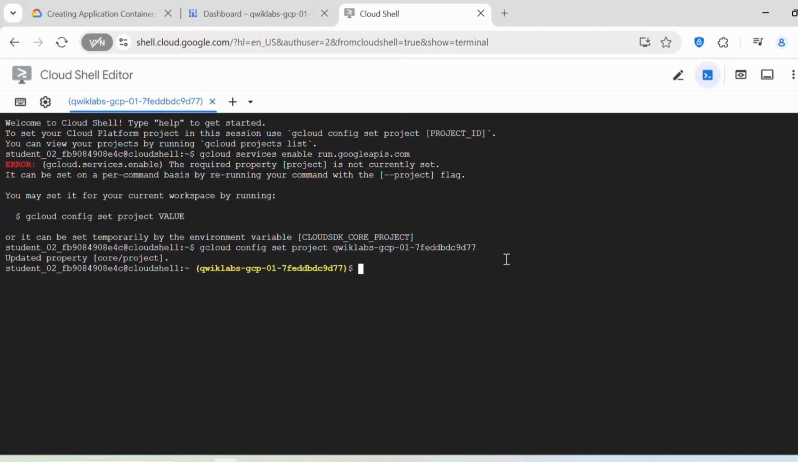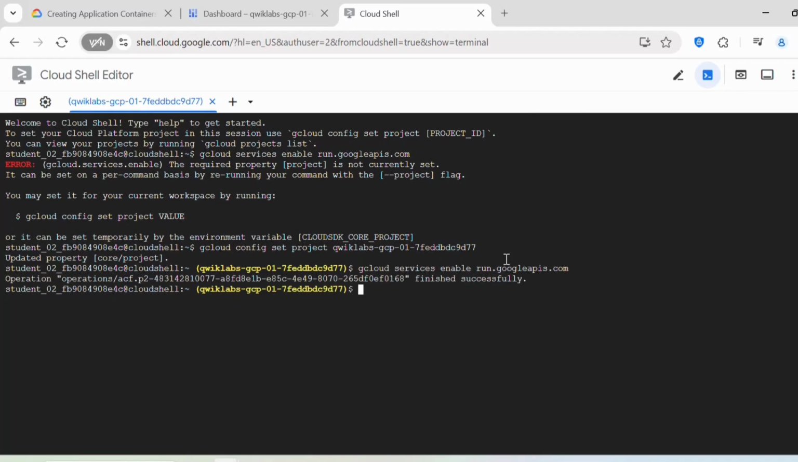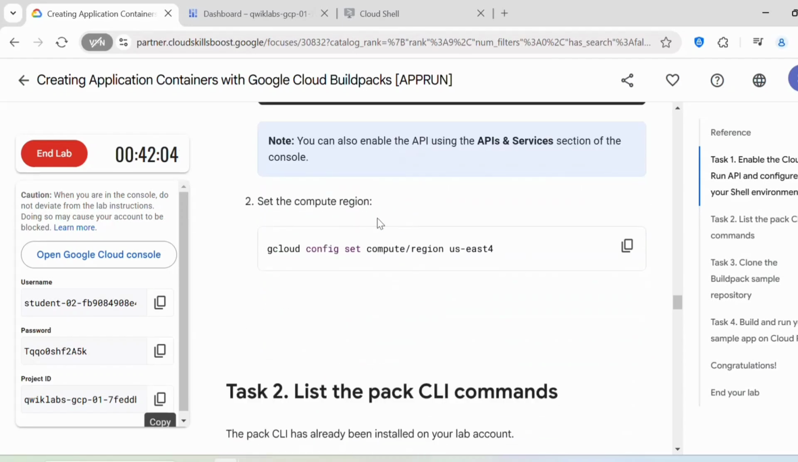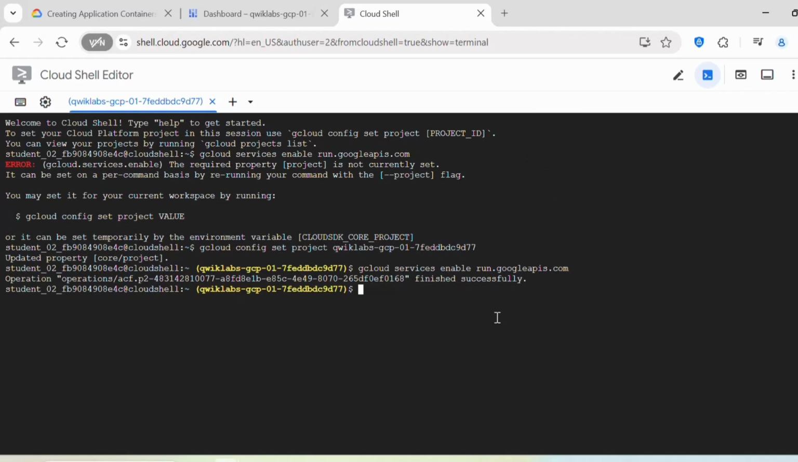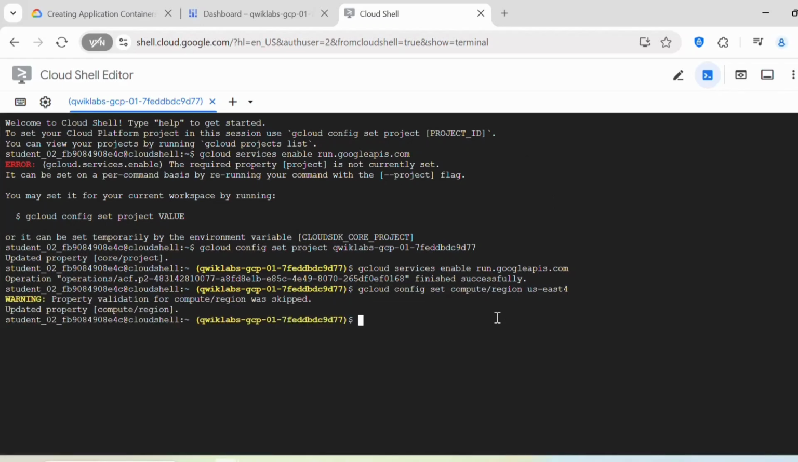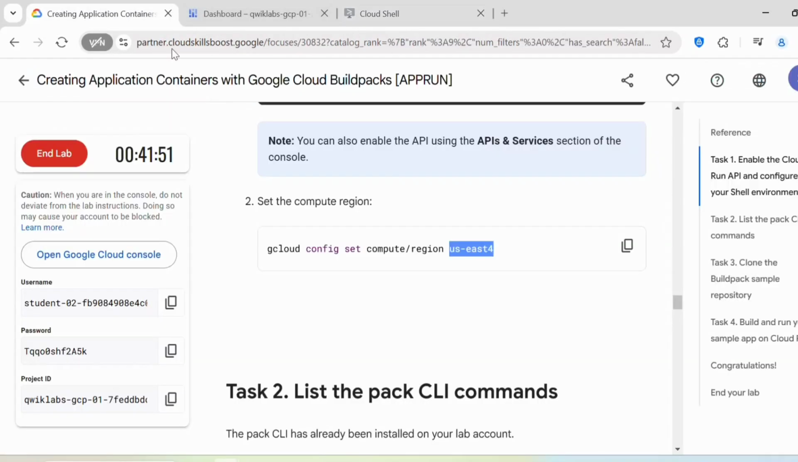So once the project ID is updated, we'll enable that API. So setting project ID is important because all the resources will be created inside this project. That's why we need to first set the project ID, then enable this service API. So you should get this message, finished successfully. So once that is done, we will set the compute region to US East 4. So let's copy this, execute it here. Now the region is updated.